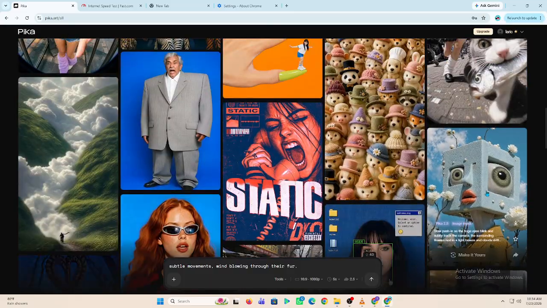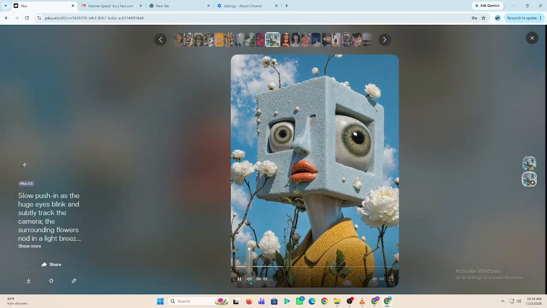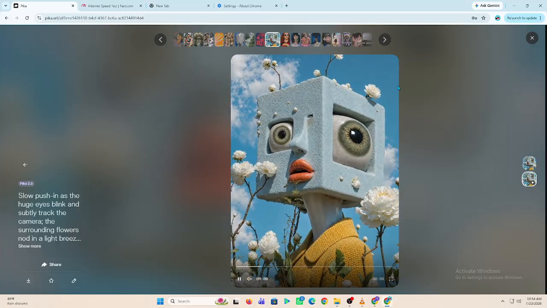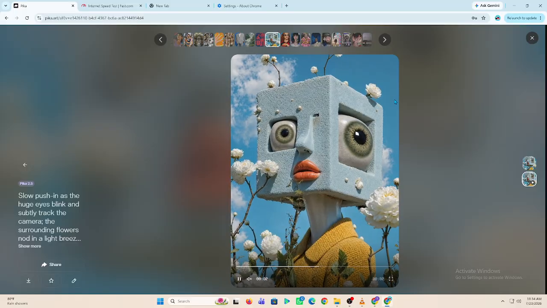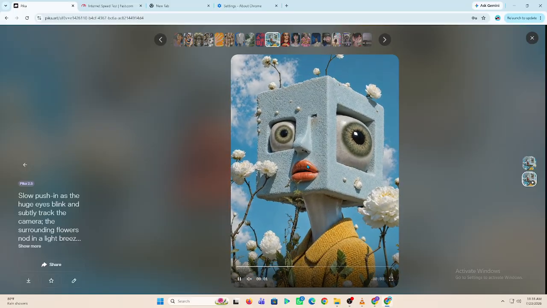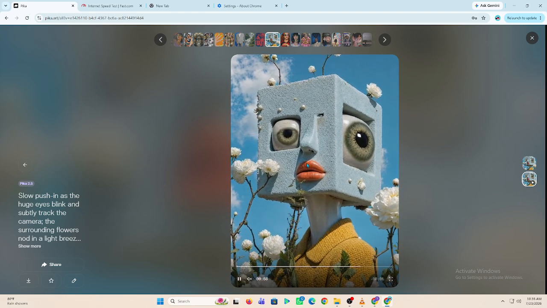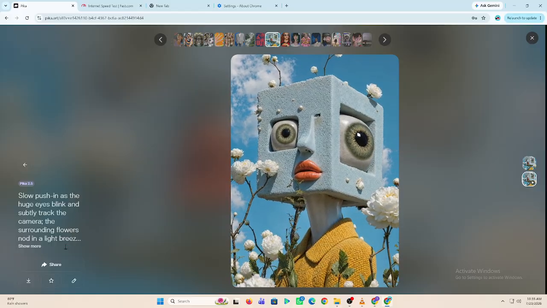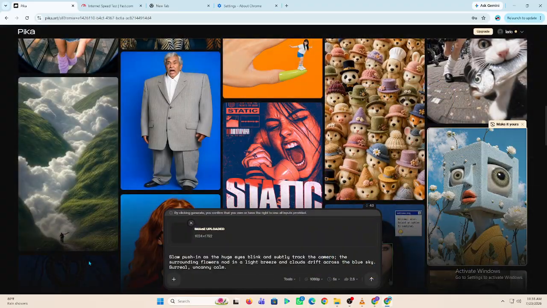Click Generate and wait while Pika AI creates your video. Once the video is ready, review the result and refine your prompt if you want stronger visuals or a different style. After that, add your logo, captions, music, or other branding elements using your preferred editing tools. Finally, export your video and share it on platforms like YouTube, TikTok, Instagram, or your website.